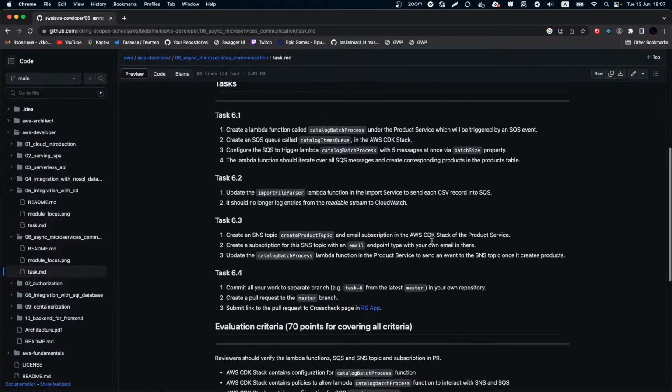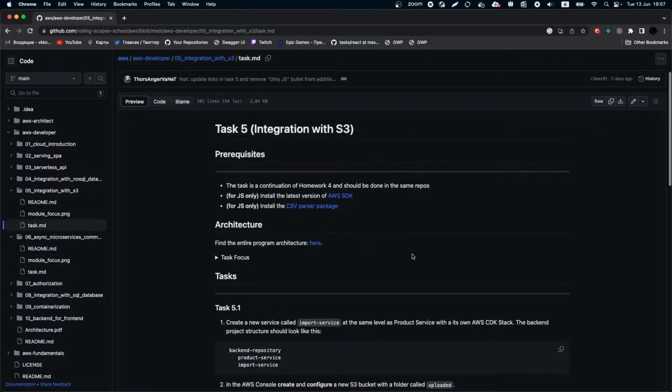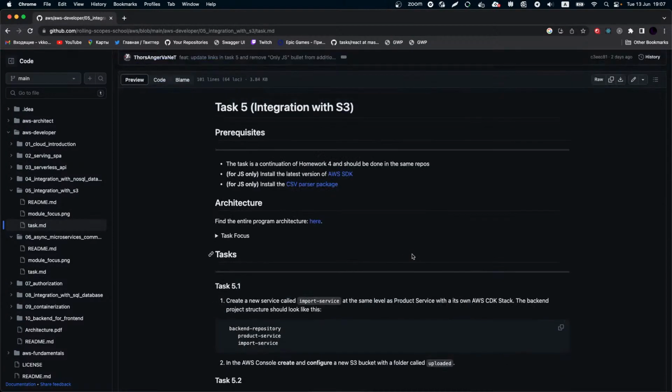We will use our import file parser. We will create our batch process here. So we will just implement all the 6 tasks on top of the 5th one. So the 5th one is just preparation. Do you guys have any questions? It's a really simple task when you understand what you have to do.